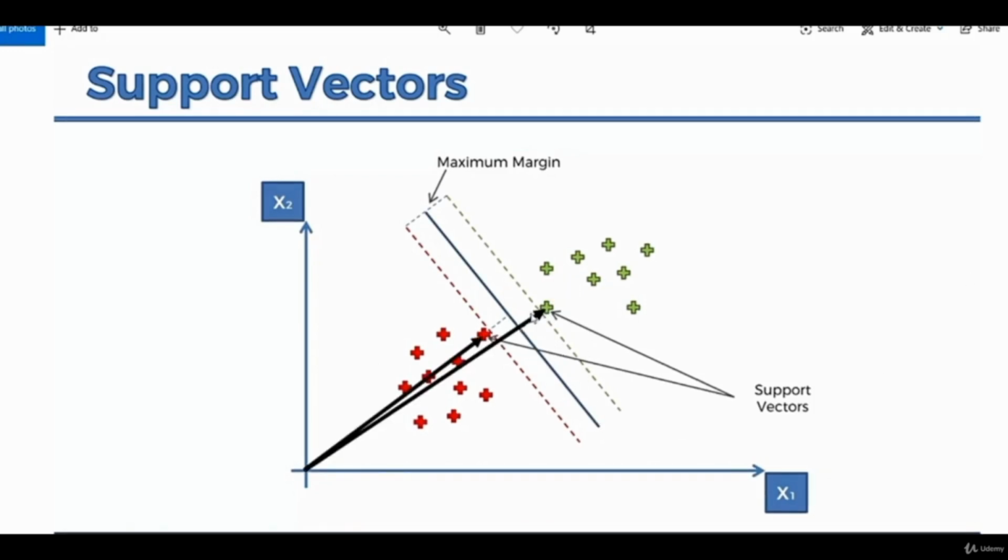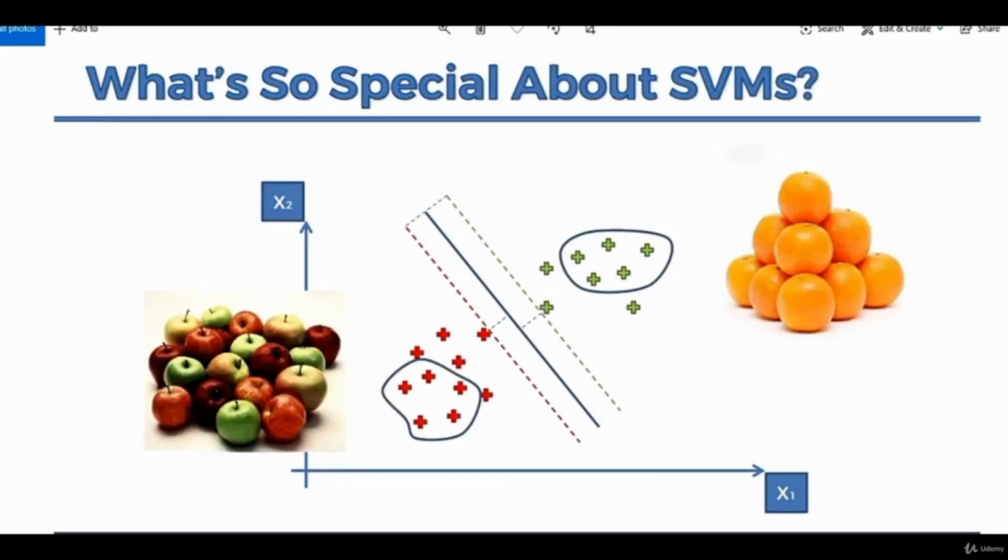As you can see here, these data points will be treated as support vectors. Let's start with an example. Suppose we want to make a classifier that classifies oranges and apples. Let's say there are data points like these here, which are apples and normal oranges. But a support vector machine doesn't work on them to classify the objects. Instead, it works on the exceptions.